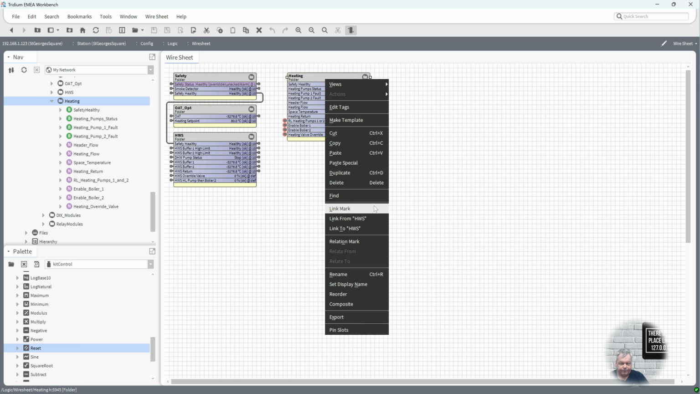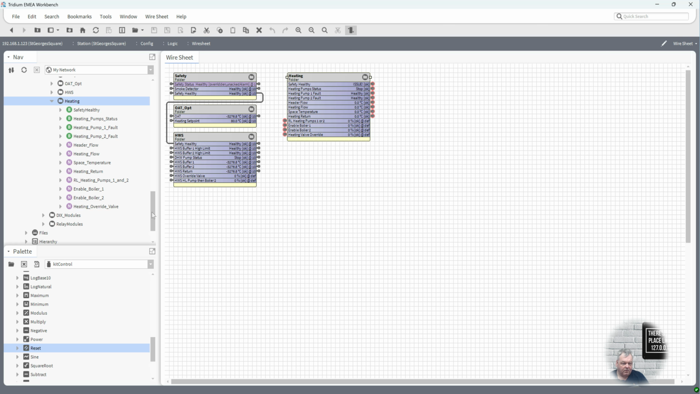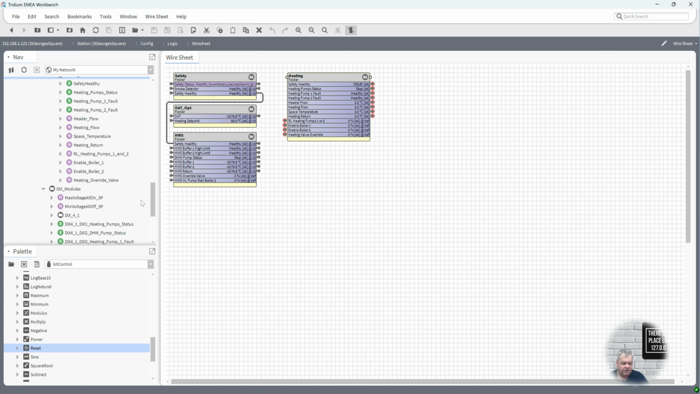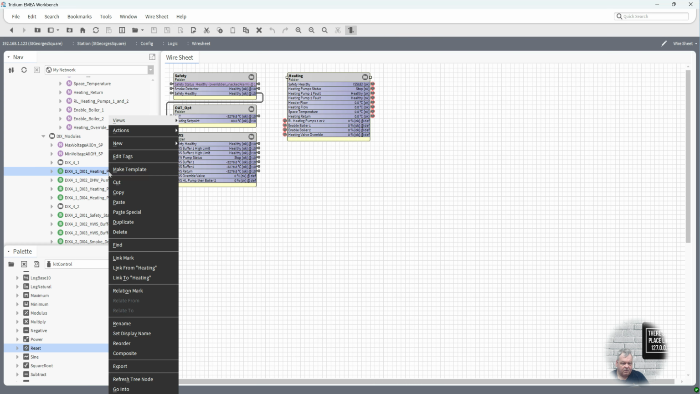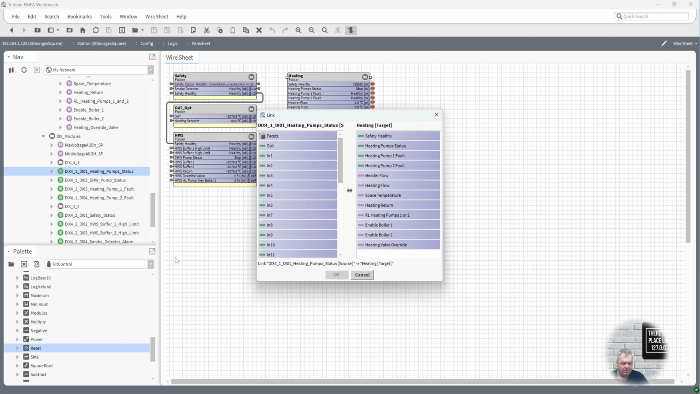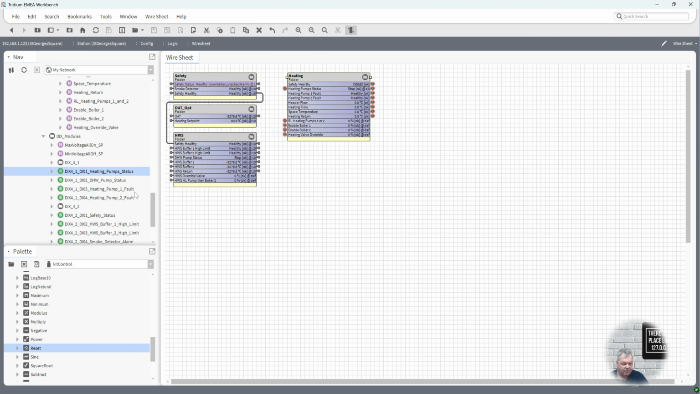Link mark, go to our I/O. First of all, let's just see if there's anything. Heating pump status, link to, out, heating pump status, into there.